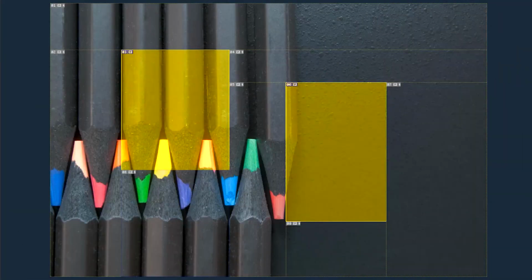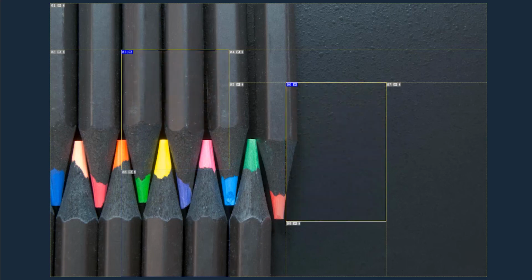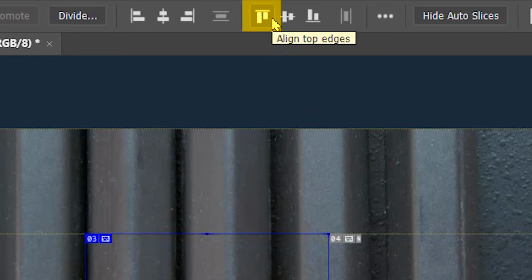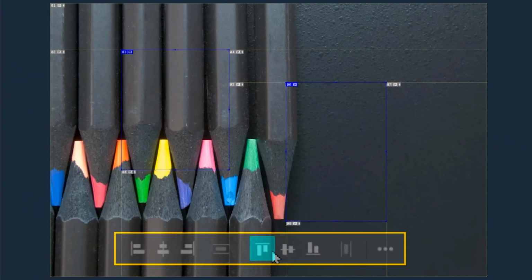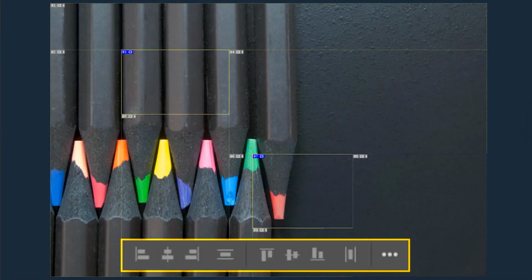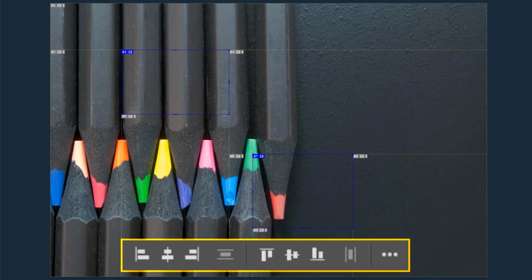These are the 2 manual slices or the user slices that I've created, and you can also align them. If you want to align the top edges, all you need to do is select the 2 slices and then click Align Top Edges. You can also align the slices horizontally. To do that, select the 2 slices and then click on Align Left Edges. I've discussed all the alignment options in detail in my Move Tool tutorial, and I highly recommend you check that out.